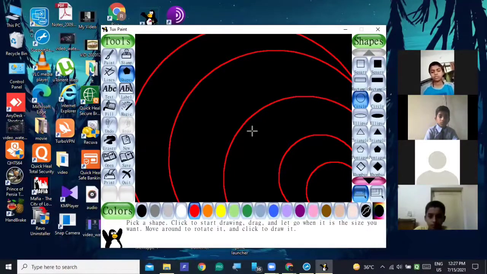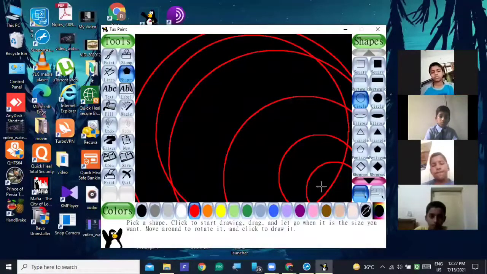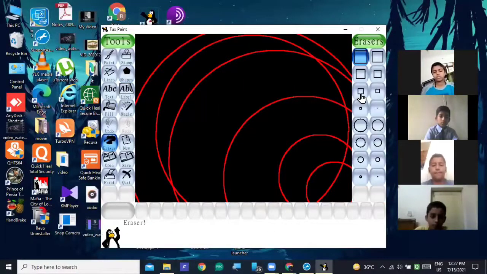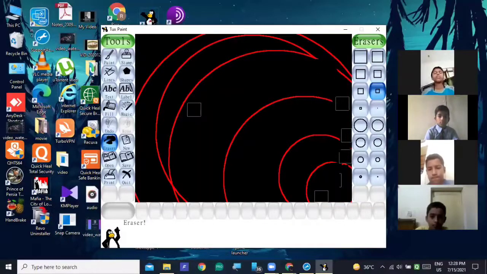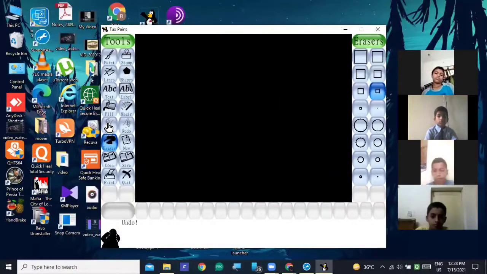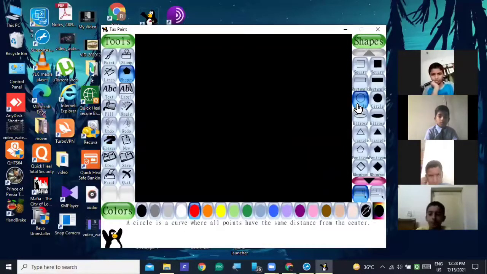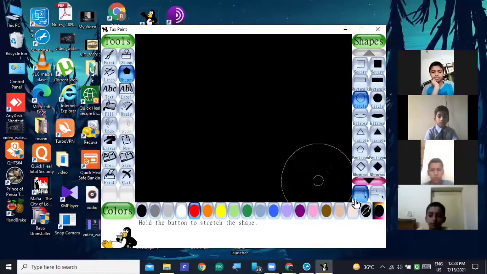I think 5 are there. A few more I need. With the help of the eraser, I'll erase the parts I don't need, as you can see here. Let me undo all and start from the beginning. First click on shapes and then you can select the circle. Now beginning from here, we'll begin.